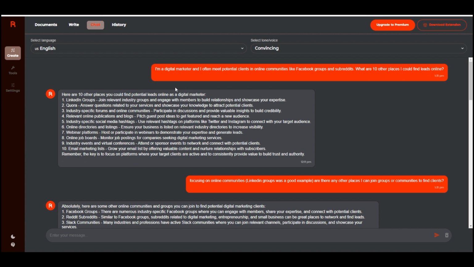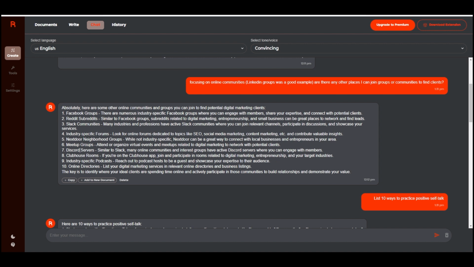And so I just asked the AI writer to provide a few examples of these types of groups, and it came up with some pretty good ones like Discord servers, meetup groups, industry-specific forums, Slack communities, Clubhouse rooms, Twitter Spaces would be another one. There's lots of places to meet people online. And one of the ways that I've gotten a lot of clients, particularly in Facebook groups, is just by paying attention to what people are talking about and answering questions when they get asked and creating content based on people's requests and questions and ideas.